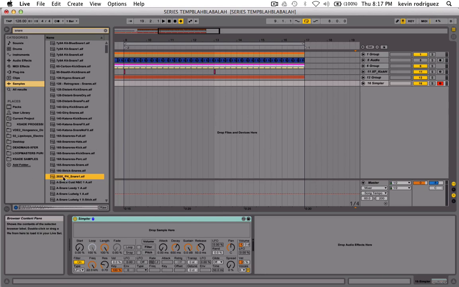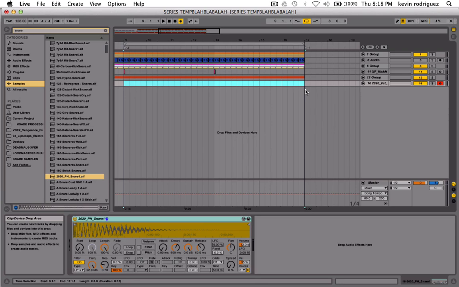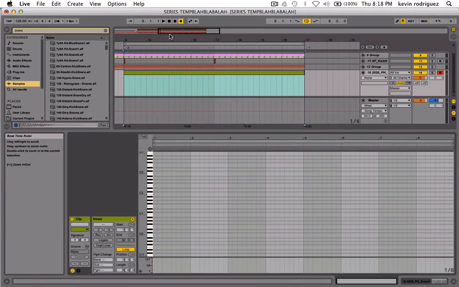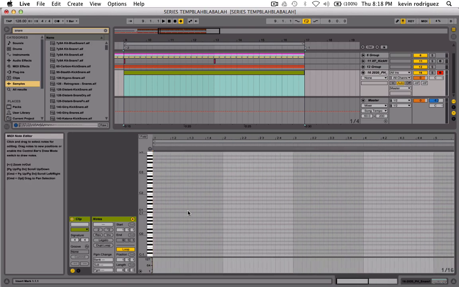Okay, this is a good one. And now I'm going to create MIDI. So create, Shift Command M. I'm going to go in here. I'm going to now go to C3, which is the root note.